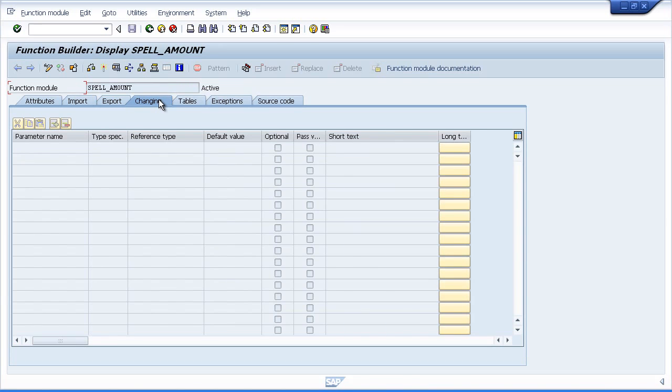Then we have a changing tab. As you might guess, this just lists fields that would be changed by the function module. That is, we can identify fields that we send into the function module. The function module may then change the values, and these fields are then returned back to our calling program. So where the fields on the import tab, the function module only receives in, the export, the function module only sends them back out to whoever called. The changing, it receives data in, changes it, and then sends it back out. So it's a combination of the two, really.